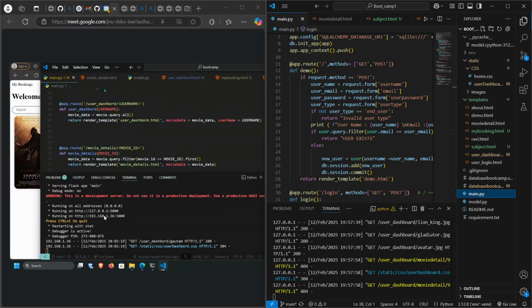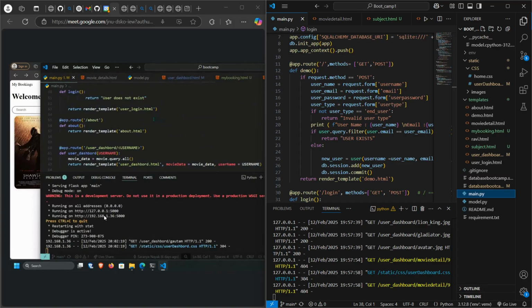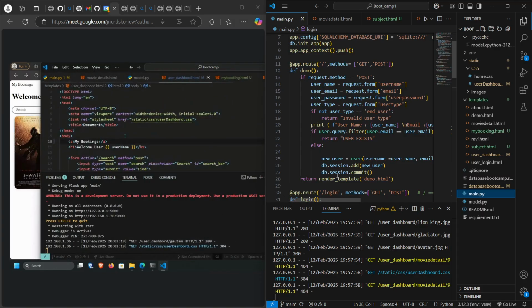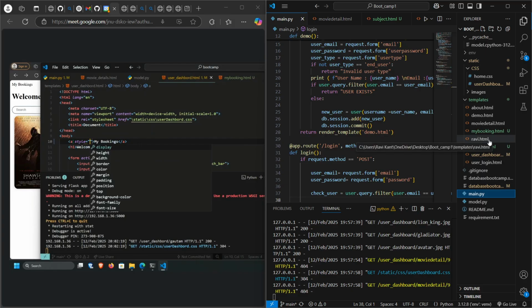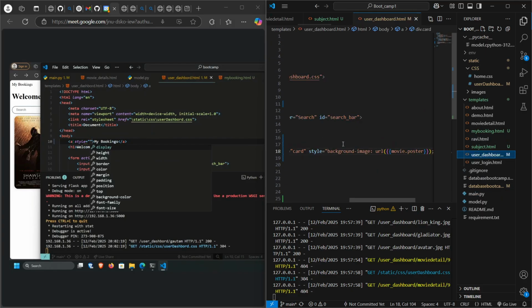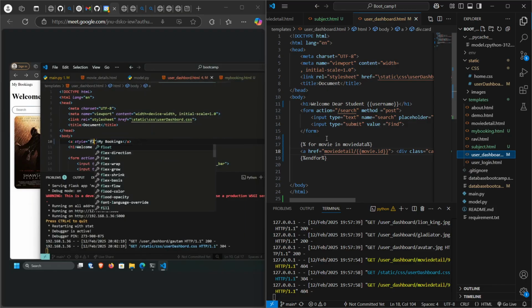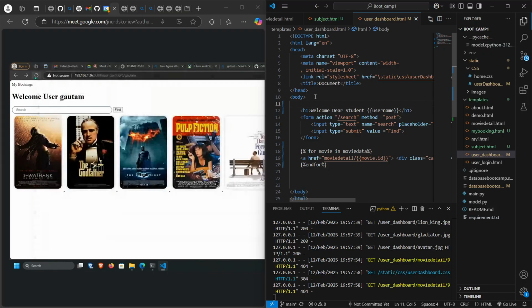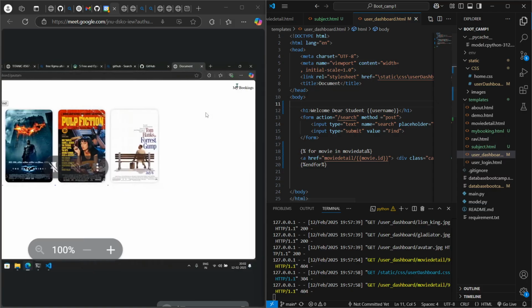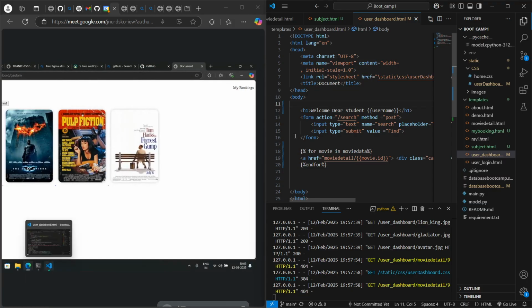So I will just go to user bookings dashboard and add a style to it. Just say style, and float right. If everything works, yeah, float right. So it sends it to the right side.